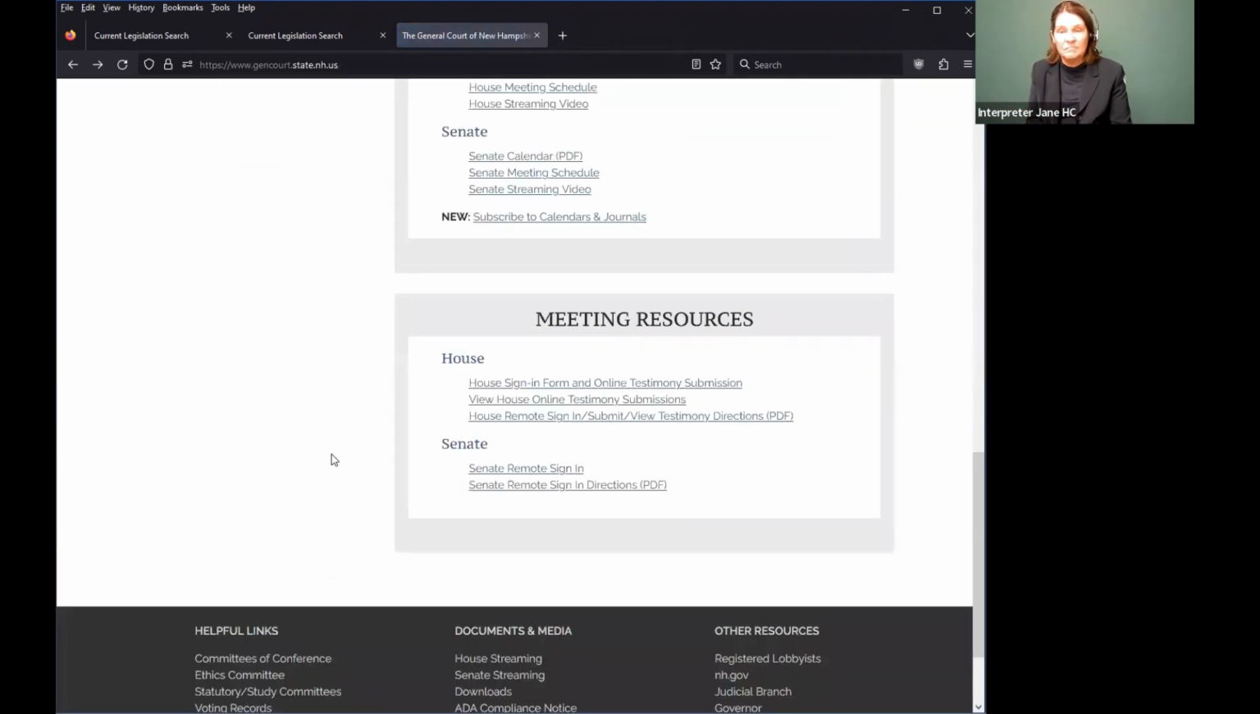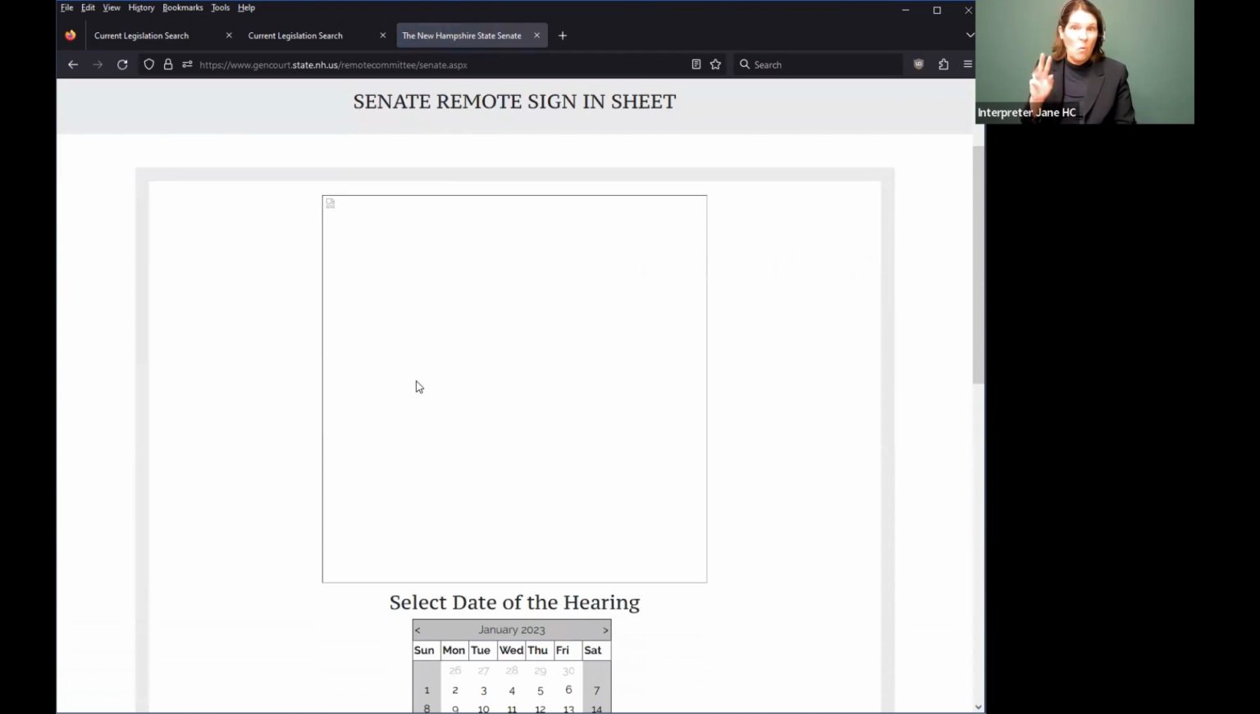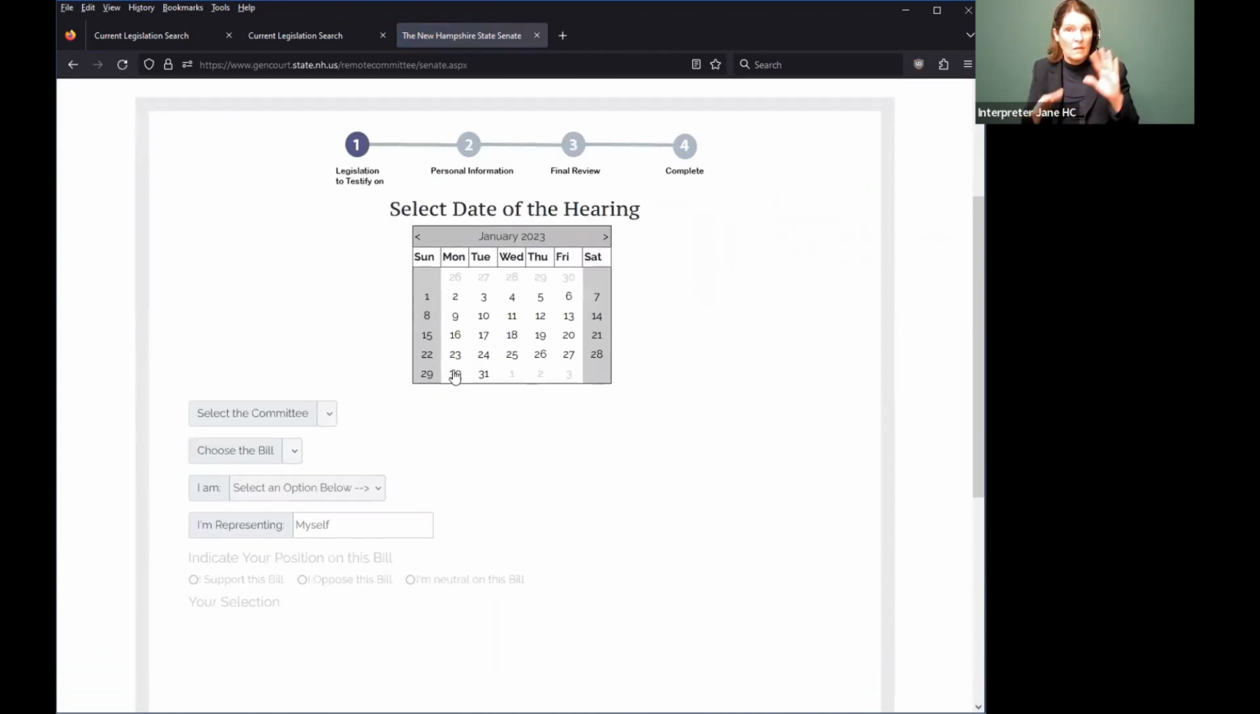And if we go back, the Senate has their own system. It's pretty much the same thing, just laid out a little differently, where everything is done in multiple steps. Unfortunately, on the Senate side of things, they do not allow you to submit written testimony directly through this form.